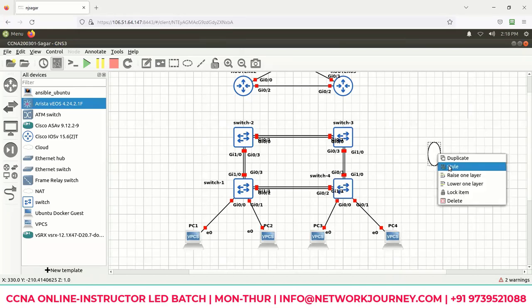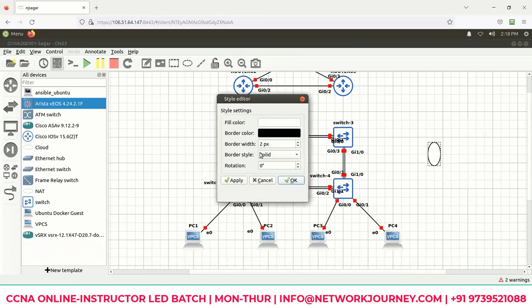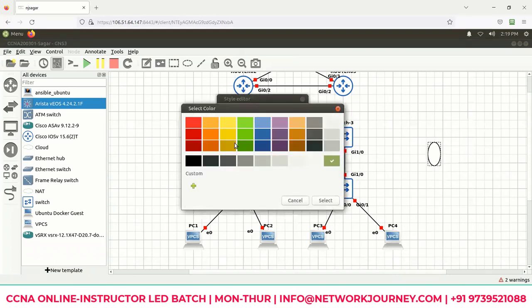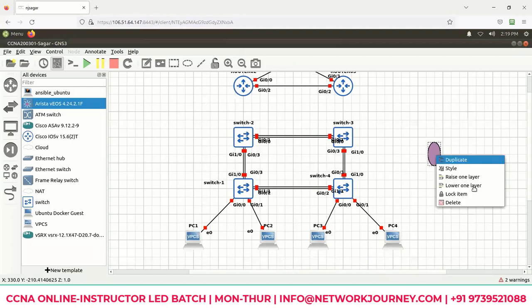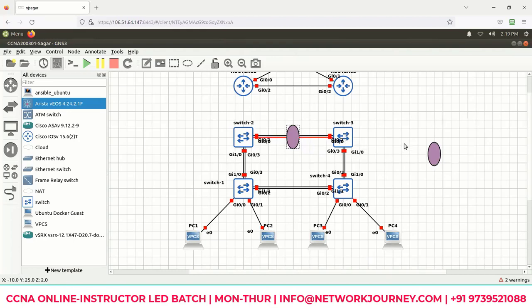Okay, and then you can just style it. Border color, fill color. Let's say LACP, I give it the violet color. Apply. Okay. To duplicate this, I can just duplicate it. So this bundle, this interface between those two switches, I'll make LACP configuration. So one I'll do myself. The second I'll give you guys to practice as homework.